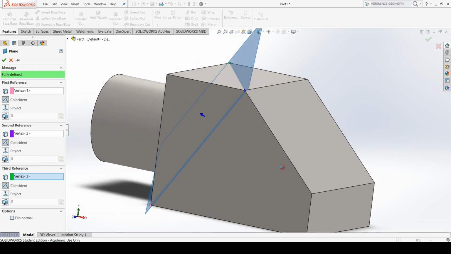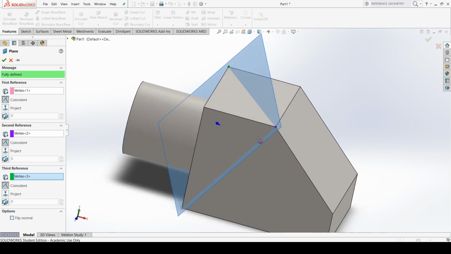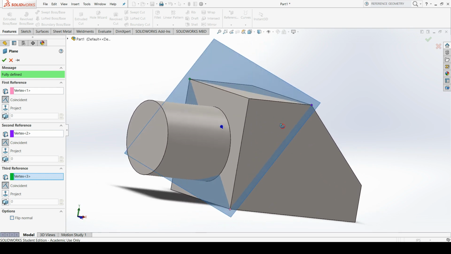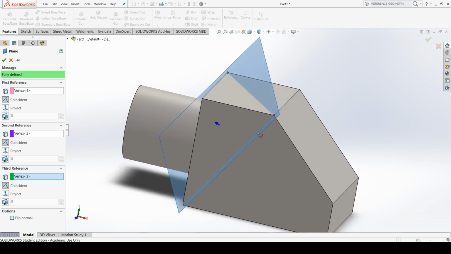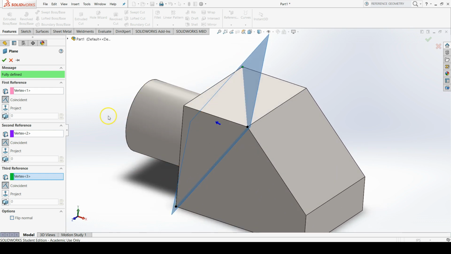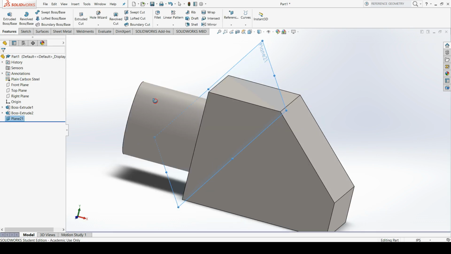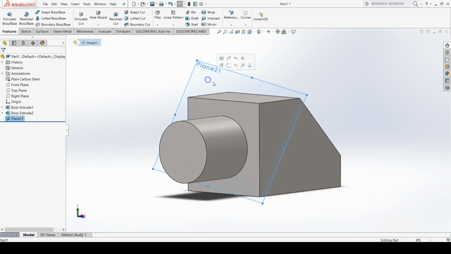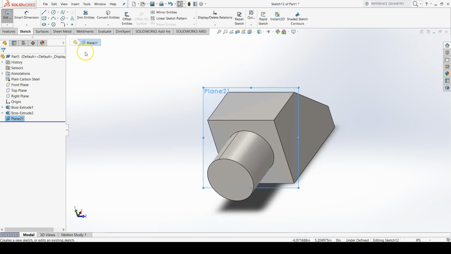Here I can see that the plane to be created is going to pass through these 3 points. And because it's passing through 3 points, by law of being a plane, that makes the plane fully defined. So now I can confirm my reference plane and then sketch on it when I'm ready to sketch on it.